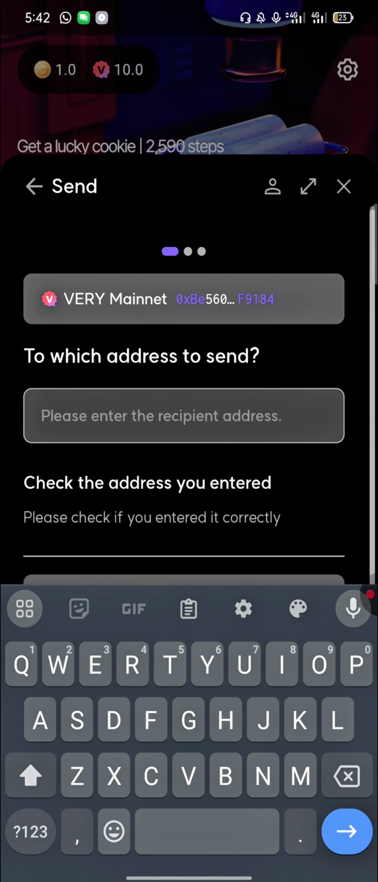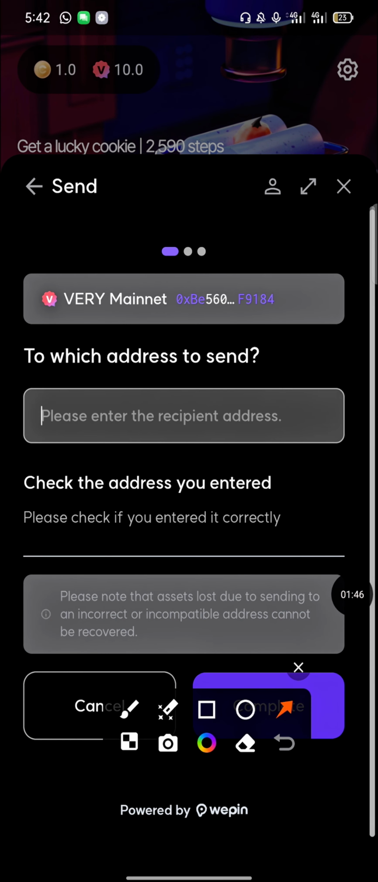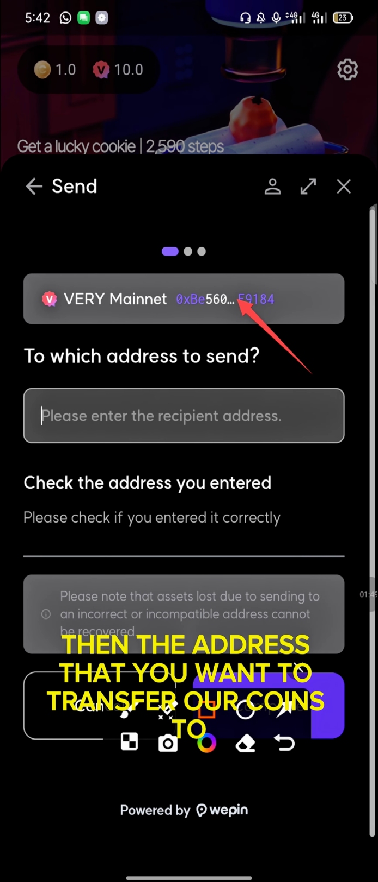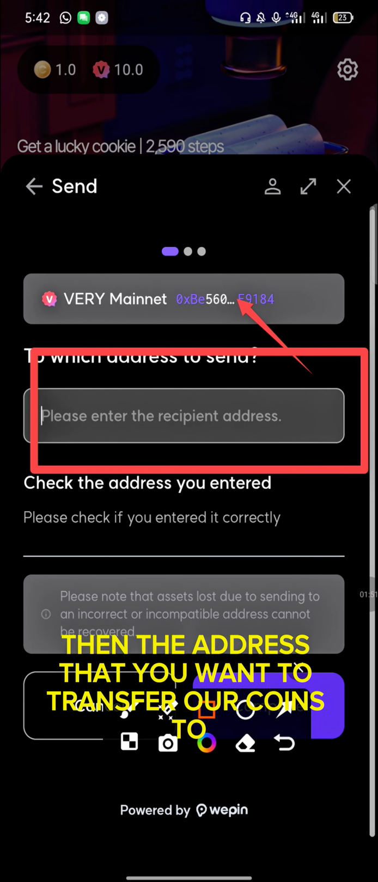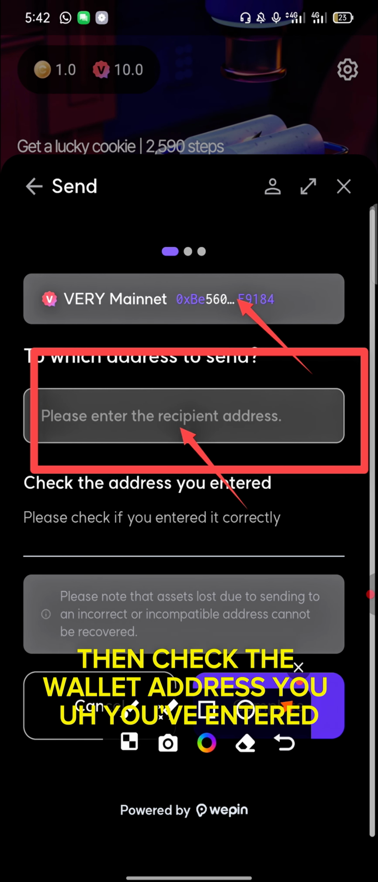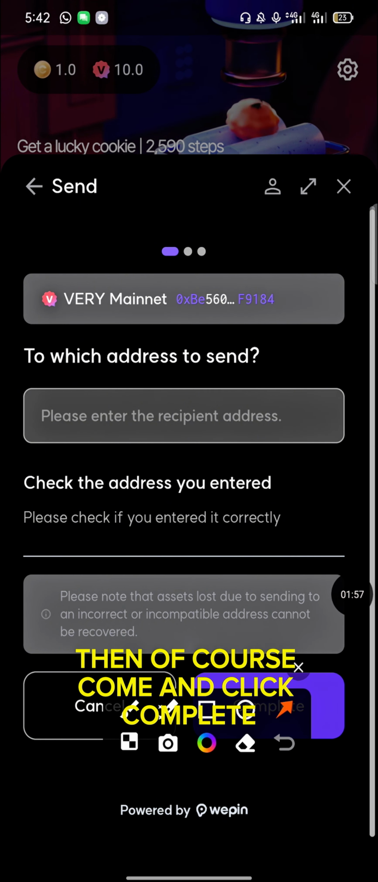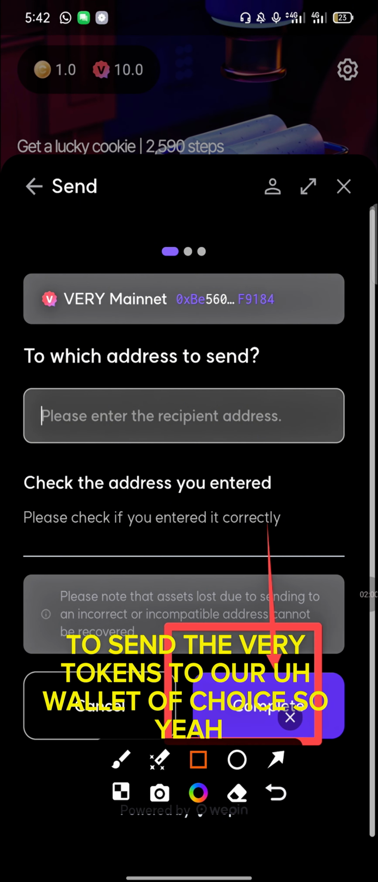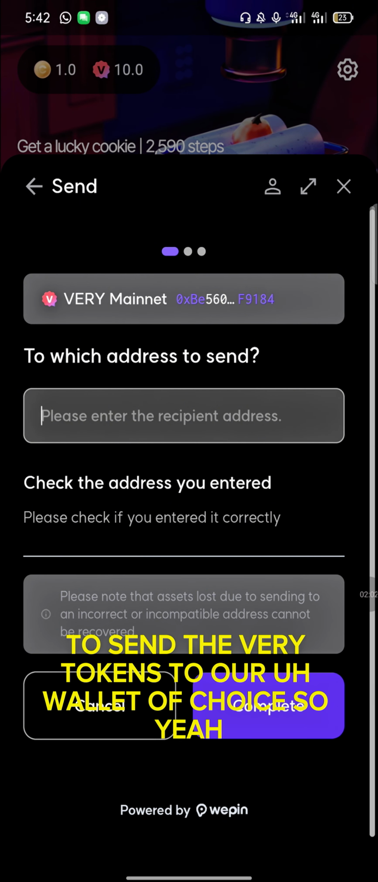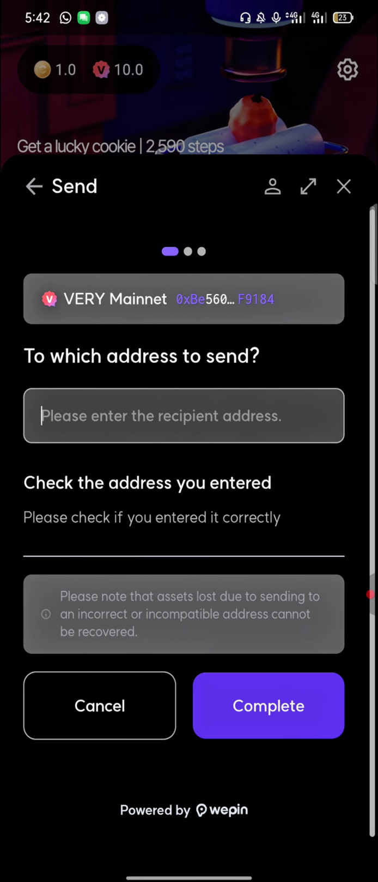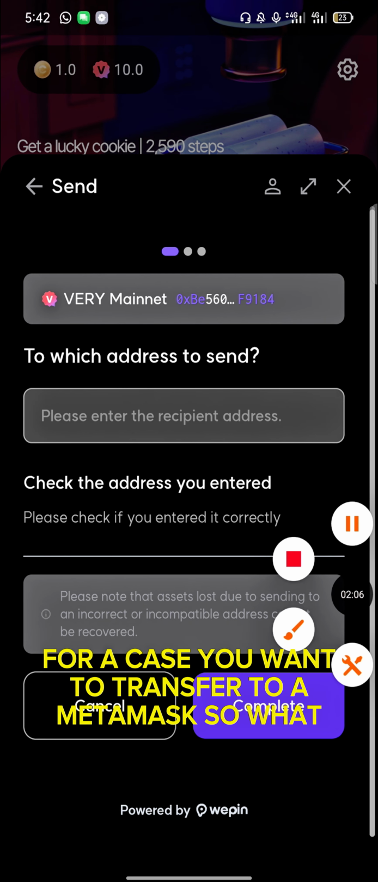You can see Very mainnet, then the address, to which address to send. The address that you want to transfer your coins to, we're going to paste it here. Then check the wallet address you've entered. Then click complete to send the Very tokens to our wallet of choice. For our case, we want to transfer to MetaMask.